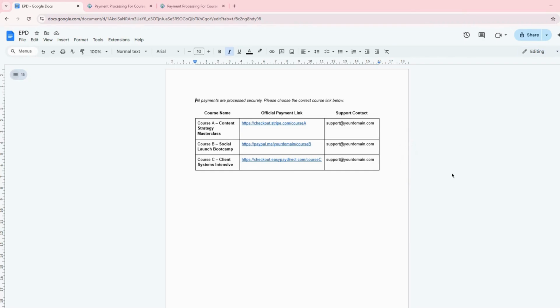Ever had students message you saying they were not sure which checkout link to use? When each course has a different payment page, it is easy to lose sales to confusion. Here's a simple manual way to keep multiple course checkouts clear for your students.